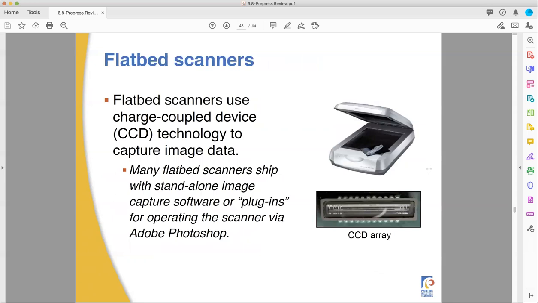Flatbed scanners use charge-coupled devices, CCD. They will scan with their own software, though typically you can also just use Photoshop to do it, and I prefer doing that.